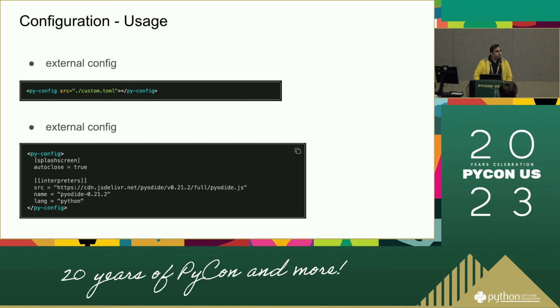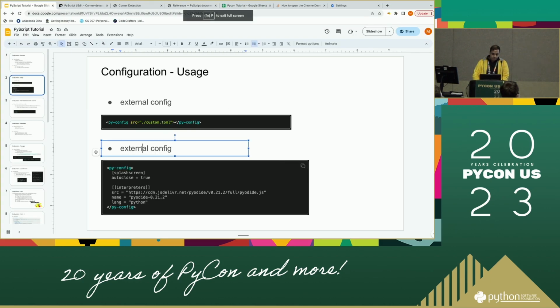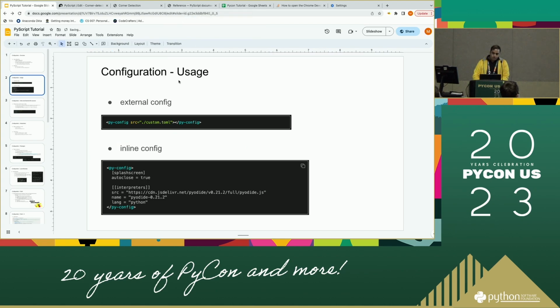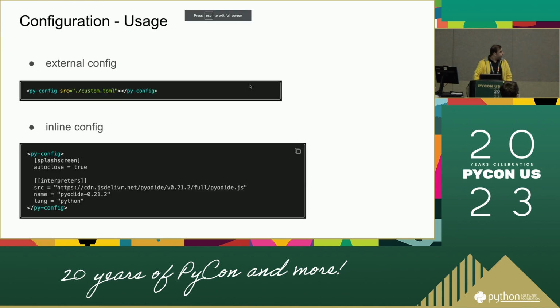So by an external config, this is what I mean. So you have a pyconfig tag, you have a source, which points to a particular file. This is what you saw in the previous application. And then, oh, oops, this is actually inline, not external. So your external configuration is specified like this via the source attribute, and your inline configuration is what you write, basically the inner text of your pyconfig element. We have several configuration options here, such as splash screen, the interpreter that you want to supply. There's a whole set of keys. We'll come to it later, but we'll only discuss the most important ones.